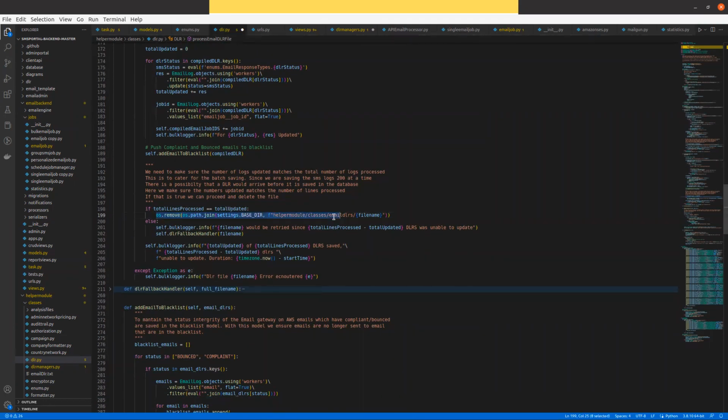Just a minute. So I delete the file, and I think that's it. However, if all 200 were unable to update, I write this into the log, and then I hand it to the DLL fallback handler. You will touch that. And then I write into the log the total updated. So if it's 200, 200 of 200 DLLs saved, 0 DLLs unable to update.